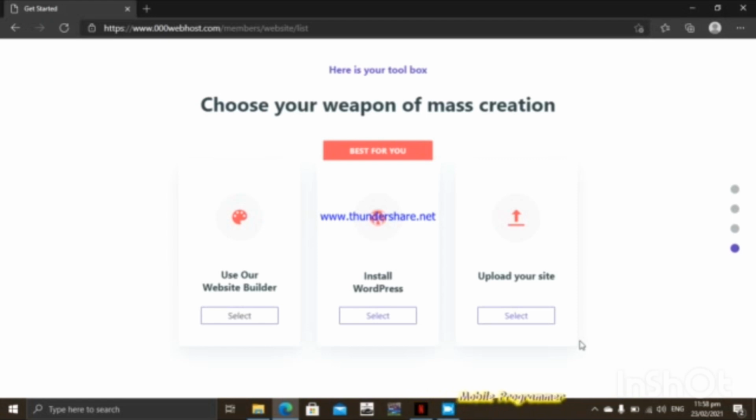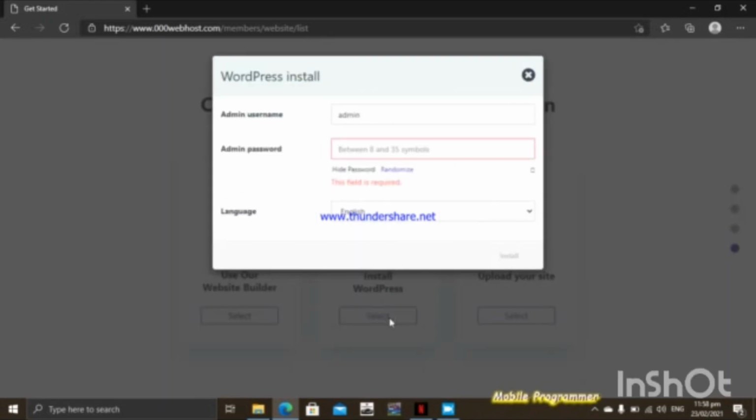But as you can see, this is my dashboard. I've already created my domain and I'm about to head over to this main website. But first things first, you need to install WordPress. So you just select it, install WordPress. You create your admin user, give it a password. Just wait for your WordPress to finish installing completely.